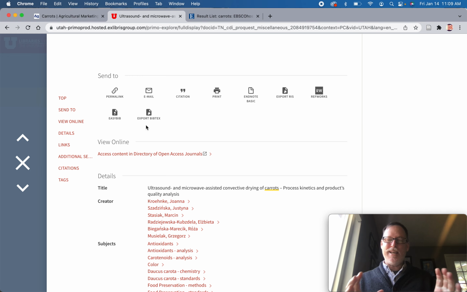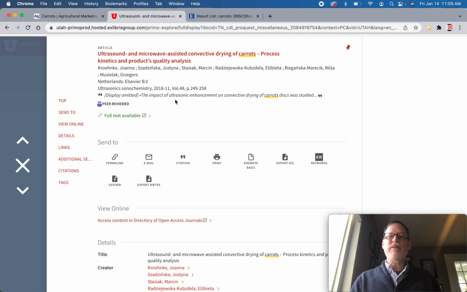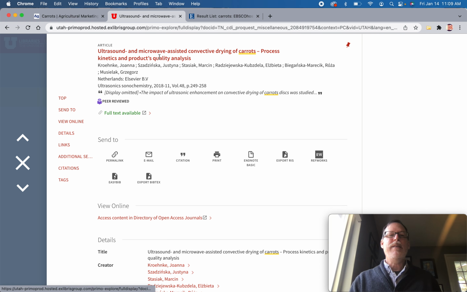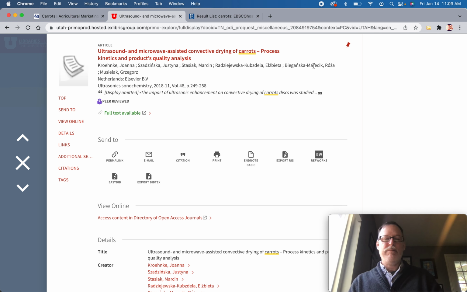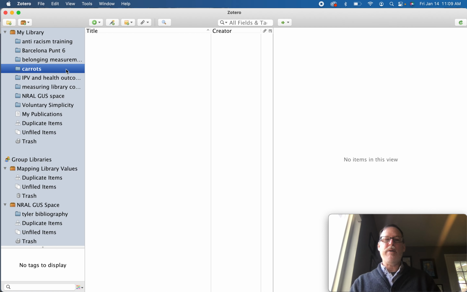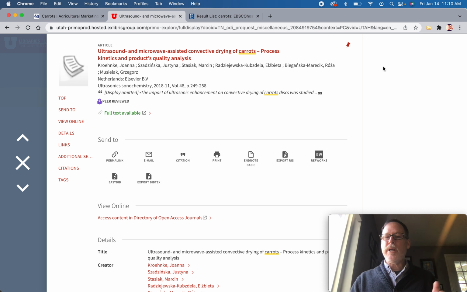When you're in this, it's called a record. The record has all sorts of metadata. So it's got the title of the article, the authors, maybe where it was published, maybe who the people were, like do they come from a certain place, what journal it's published in, the date, the volume, the page numbers, metadata.